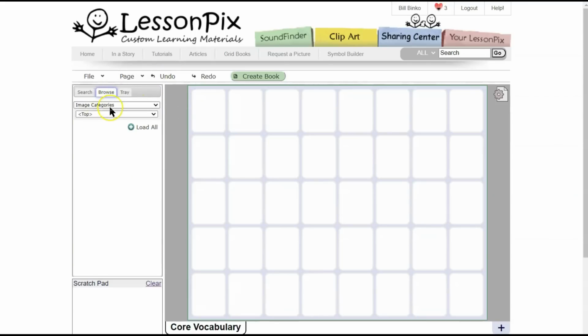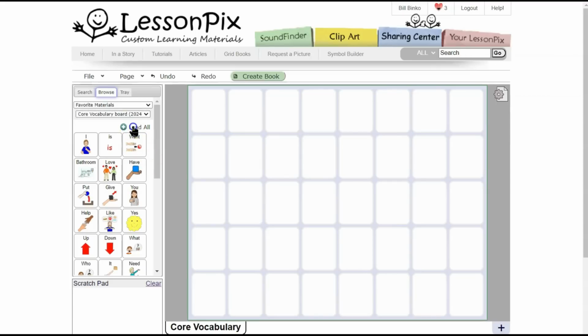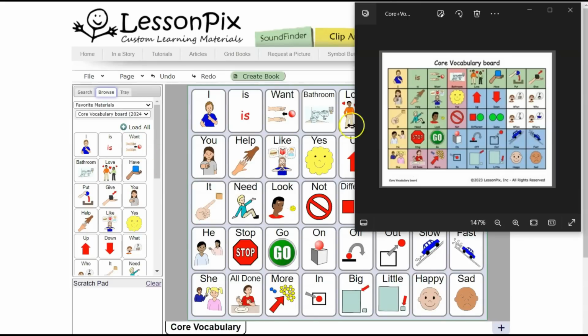Under Browse, you'll find Image Categories, Recent Materials, Favorite Materials, and Save Trays. Choosing Favorite Materials, we can find our Core Vocabulary board and load the images from this tab. Super easy. Looking at the original, the only thing left is to get the colors right. Prior to grid books, LessonPix didn't store any colors or positions with our materials, so the colors are missing. We'll have to add them.